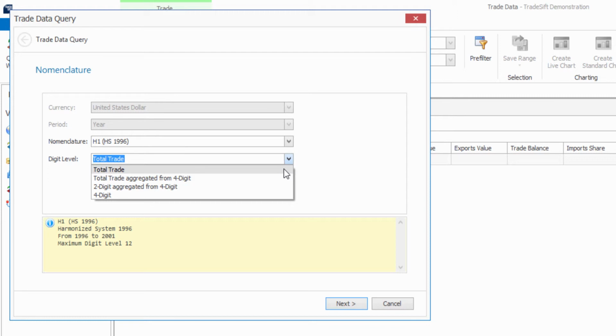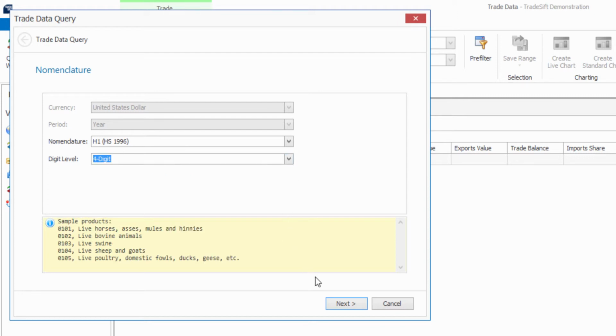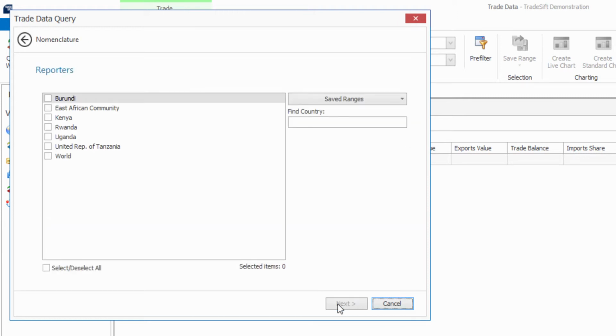If you would like to analyze trade at the product level, then you can select either the 2 or 4-digit level, depending on the detail you require. TradeSift Pro can analyze data up to the 12-digit level, and TradeSift Edu can analyze data up to the 4-digit level only. In this example, we will use the 4-digit level. Now click Next to move on to the Reporter selection window.